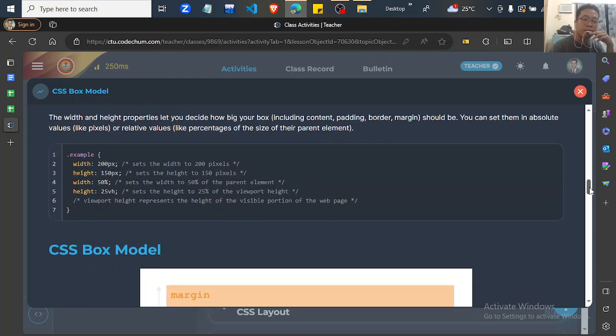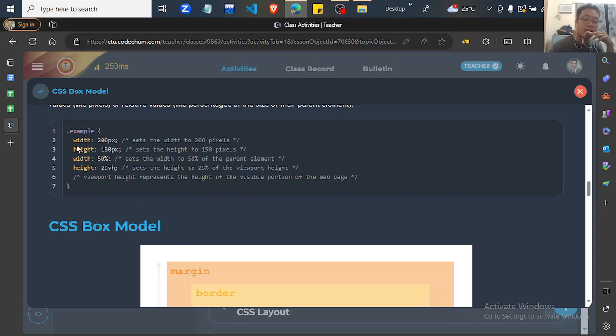So it depends. Now, let's set this to 200 pixels. The height is 150. The width is 50%. Here it's set to 50. This one uses viewport height, set to 25.